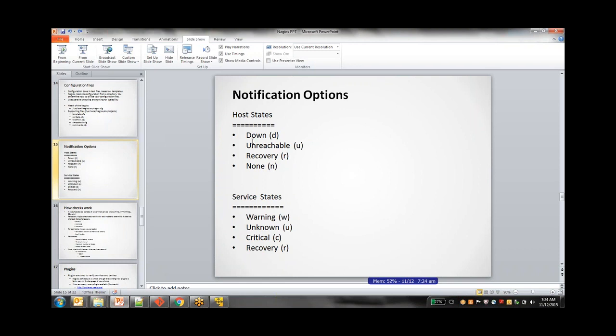And suppose a server is down and it is not able to be brought back to its original state, then we call it recovery. And suppose everything is fine and you are able to connect to the server properly, then by default it goes with none, or N.